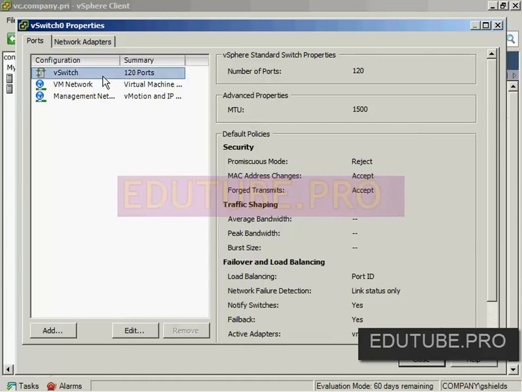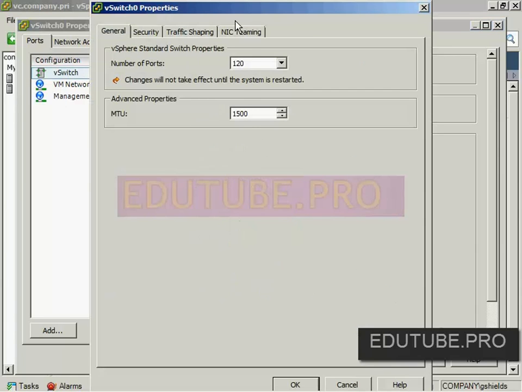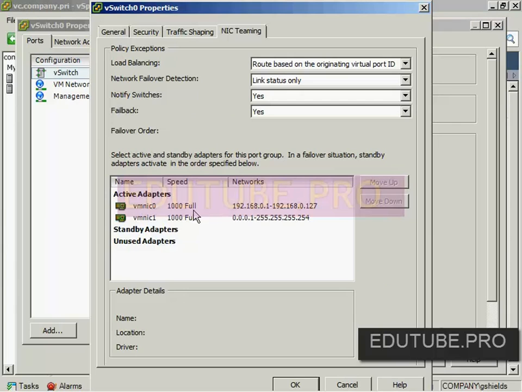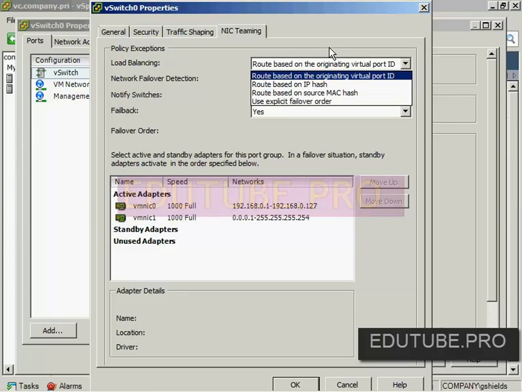You can go back over here to the vSwitch and click Edit and then back to NIC Teaming, and you'll find that you now have a set of active adapters by which you can set the load balancing and other types of policies associated with the NIC team. There are multiple different load balancing policies available.